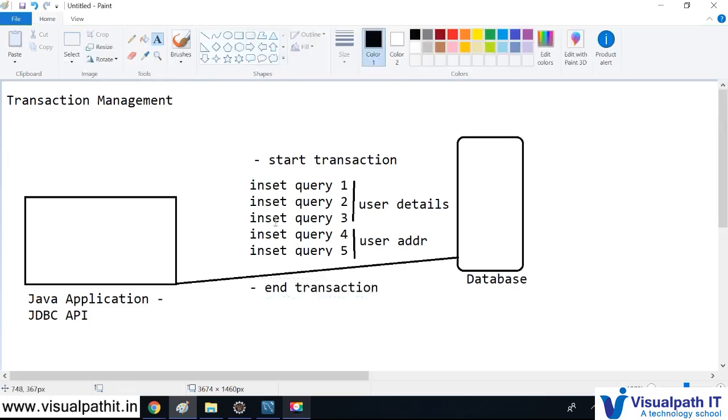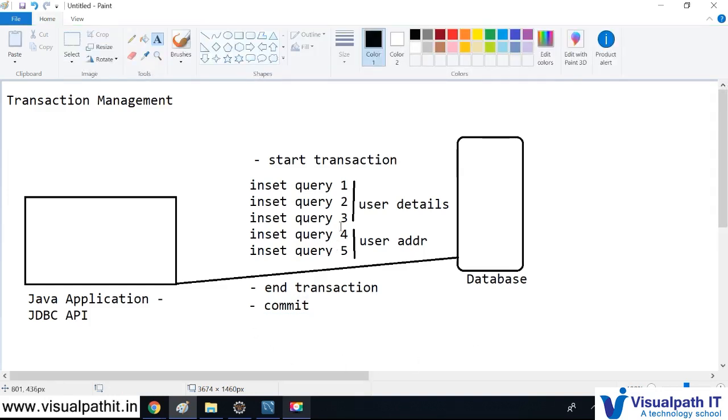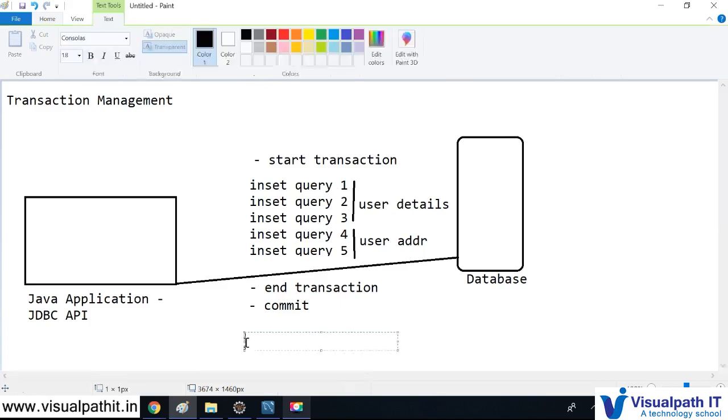So we're going to indicate this in the Java program. Whenever the whole transaction succeeds, only then you need to commit the code. If the transaction is ended, then you just need to commit the records in the DB. Otherwise, if something breaks in between, suppose the third row insertion fails or the second row insertion fails, then you just do a rollback.